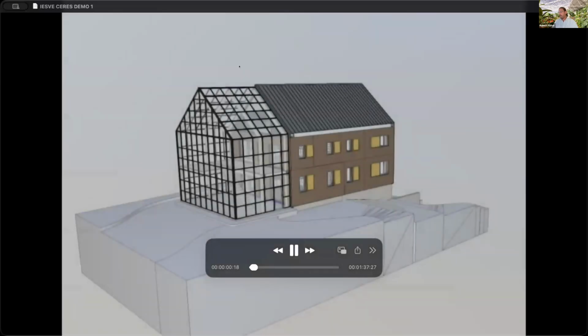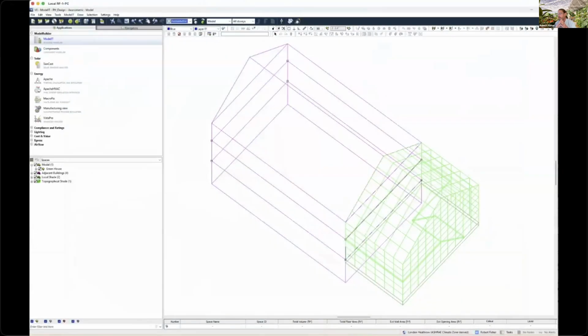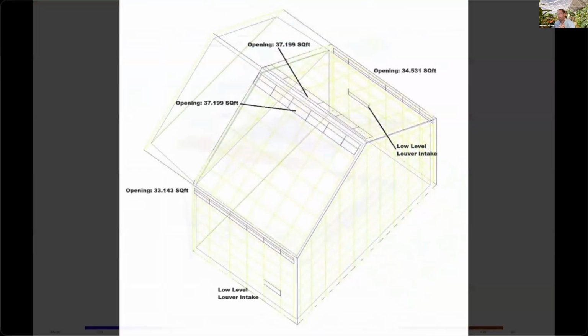I knew I wouldn't have time to cover everything, so I figured I would do a real quick compilation of some other things that Sean and Tyler had been working on and share this as well. So this is a model before we pull it into IESVE. This is a glass house attached to an actual house. That's the openings that were identified.